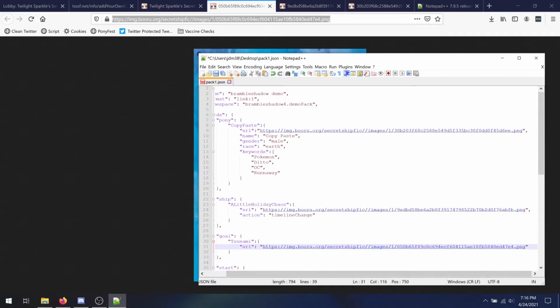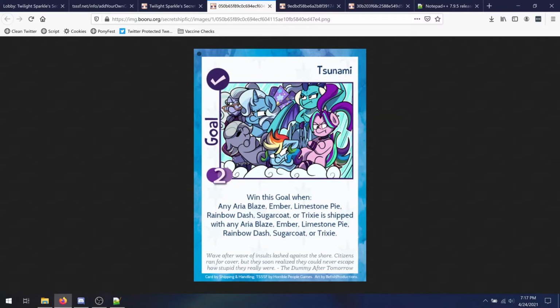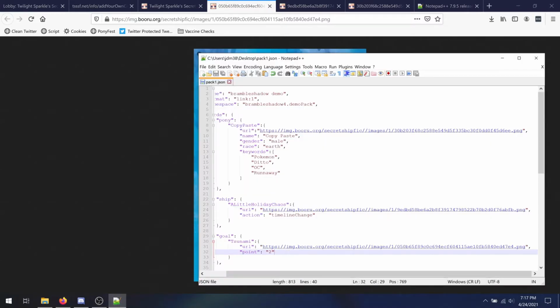Now for goal cards, we do want to add the points attribute. The points attribute, of course, is this number right here. It's 2, and this might seem a little weird. We're going to use 2, and we're going to use quotes on that as opposed to just 2. And the reason for that is some cards might be worth 2 to 3 points, in which case that's how you would do it. But for here, we just do 2. And that should be good enough to get us started with these cards.